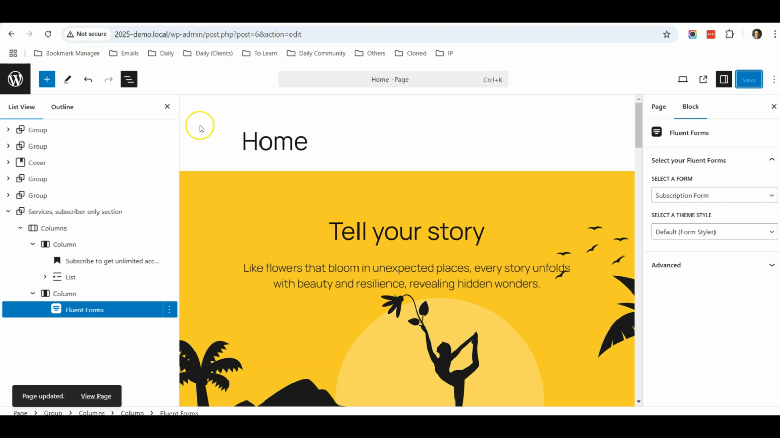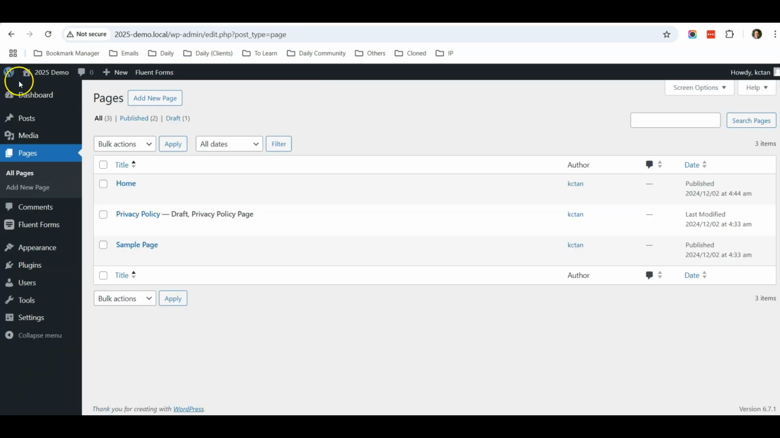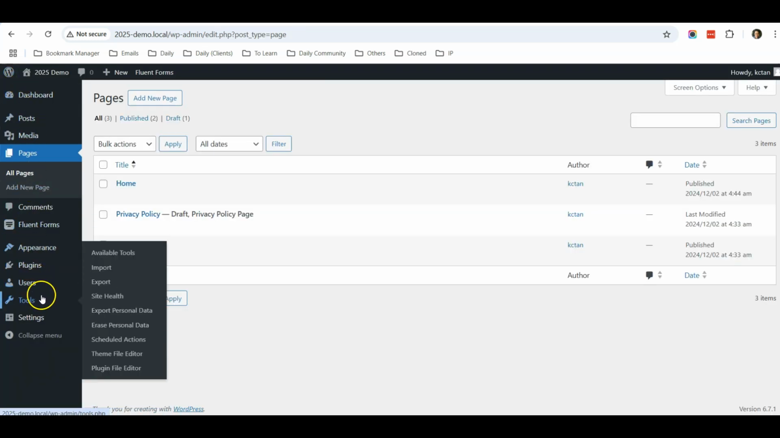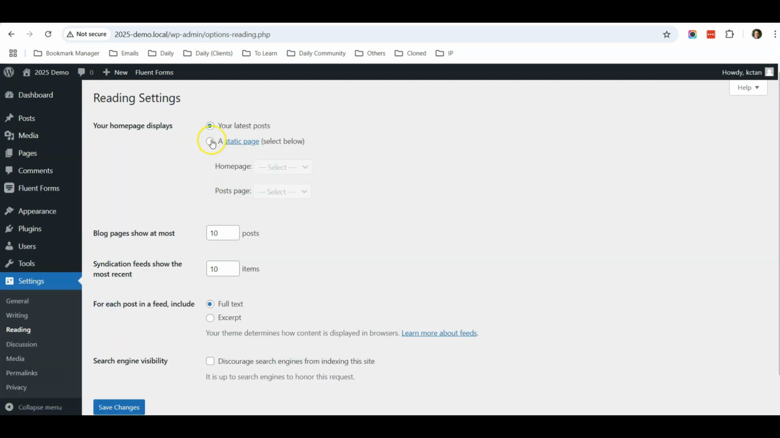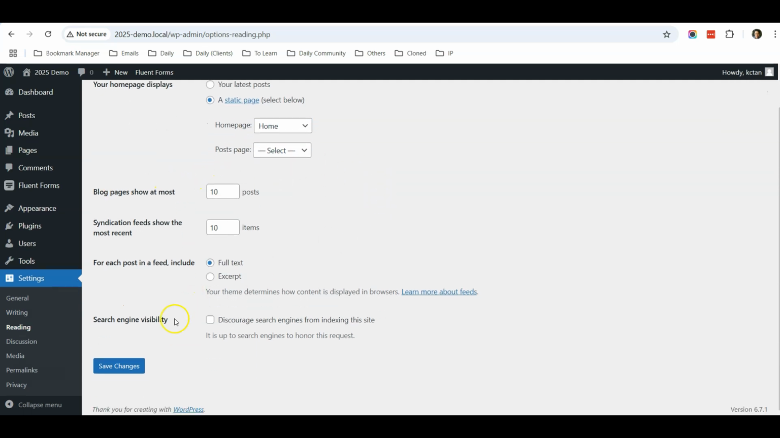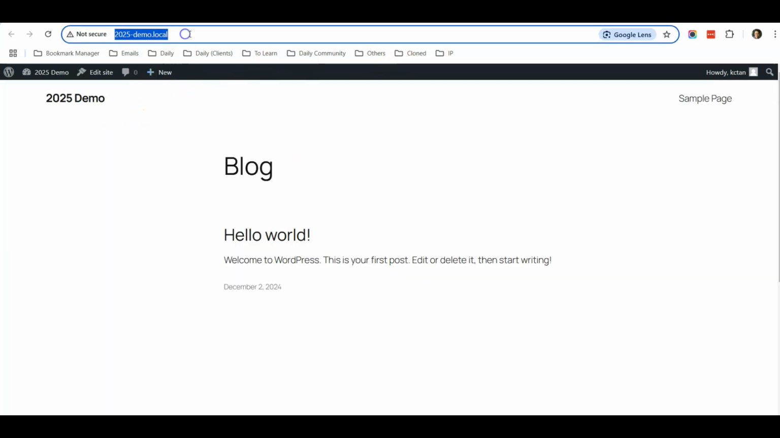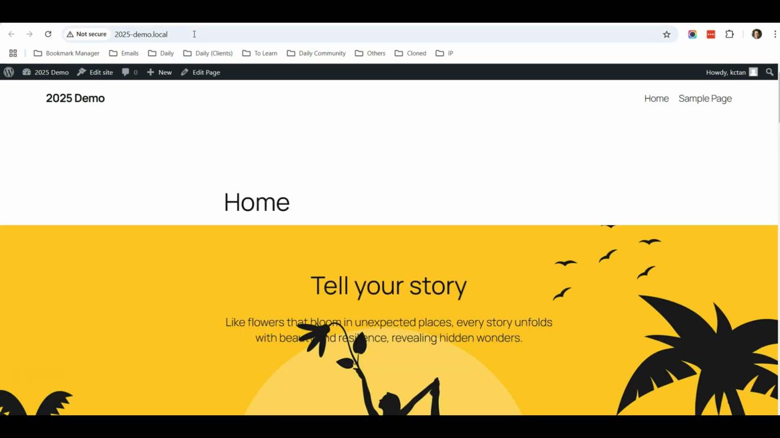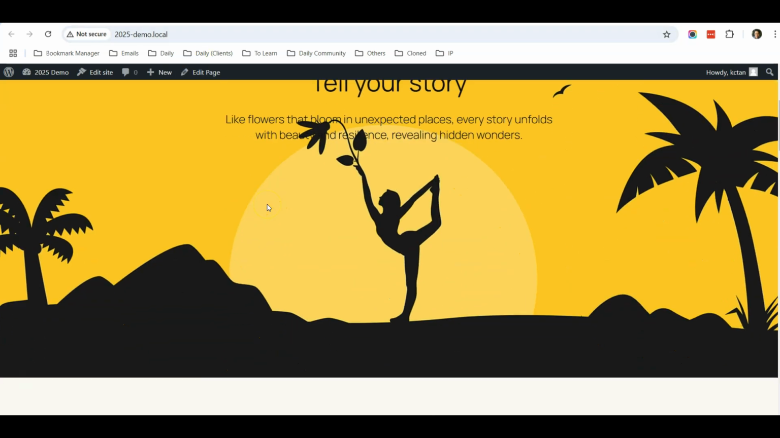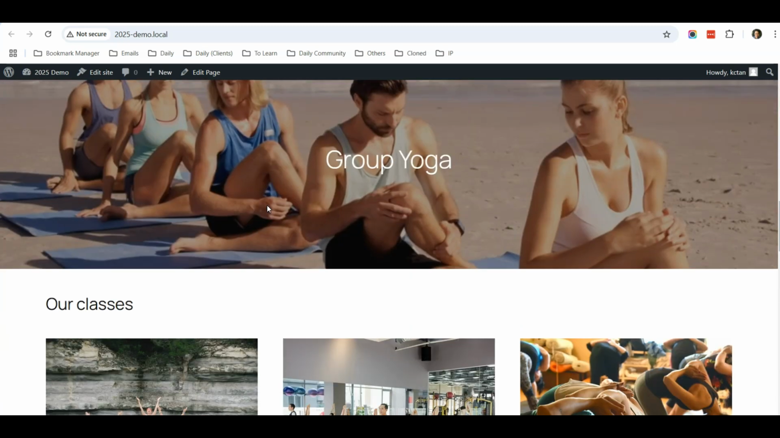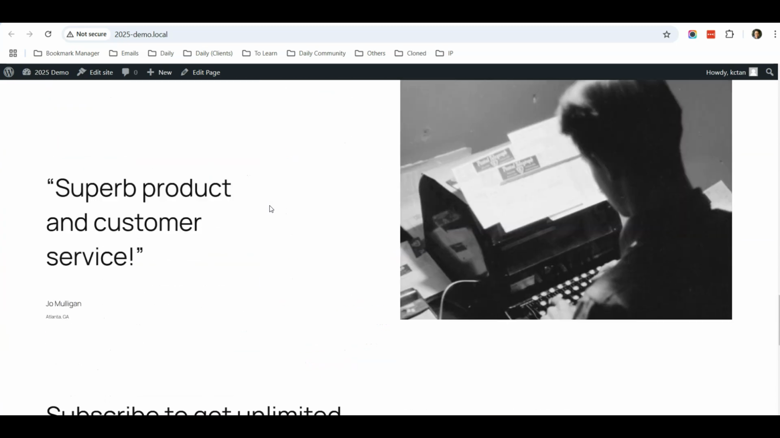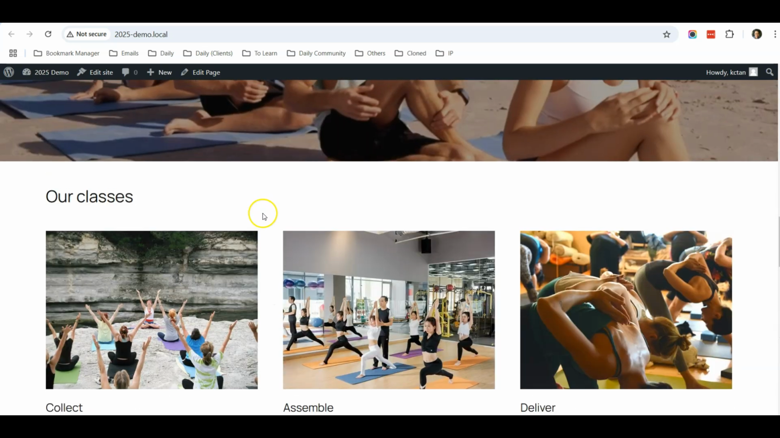But we have yet to set this as a home page. So let's go to view pages, go to settings, reading, and static page. For home page, we need to select home and click save changes. So once the changes have been saved, you can refresh your home page, and now it shows up like this. Okay. Yeah, so pretty nice.